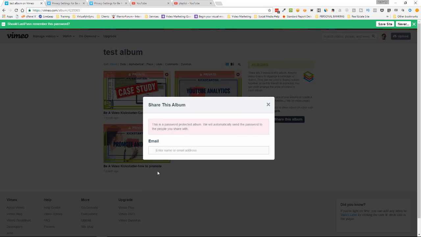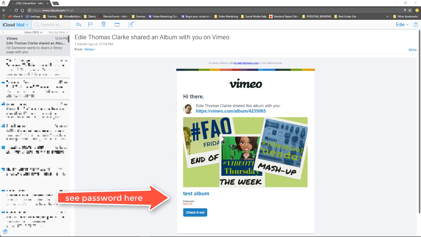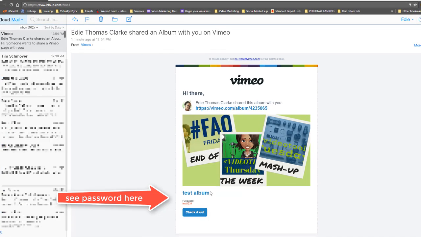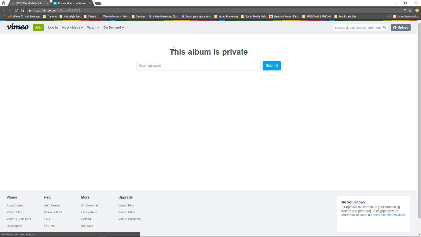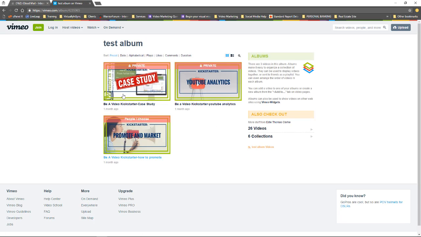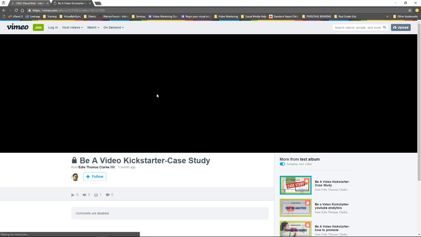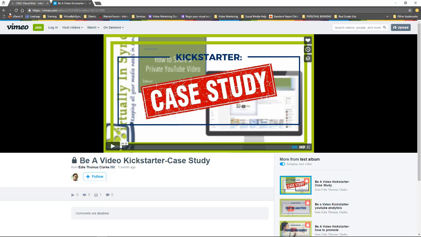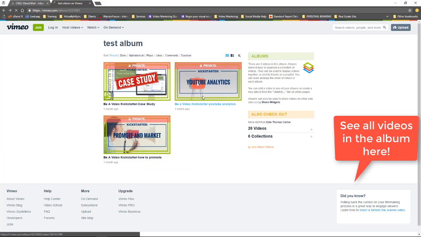So I'm going to show you what the email looks like. Okay, so the email has come in. We just click on this, and then it takes us to a page where we have to type in our password. Click submit, and then it takes us to the album with all of the videos, and then you just click on each video in order to view them.